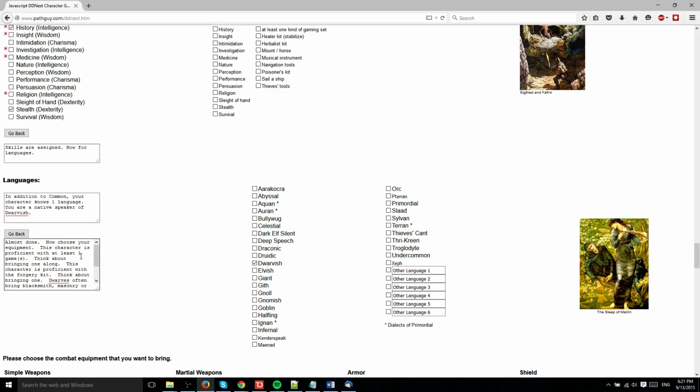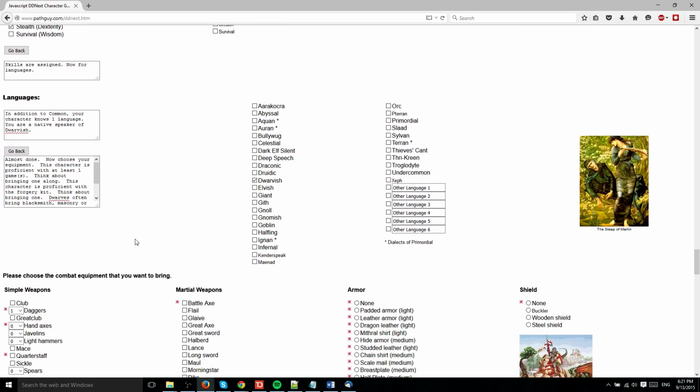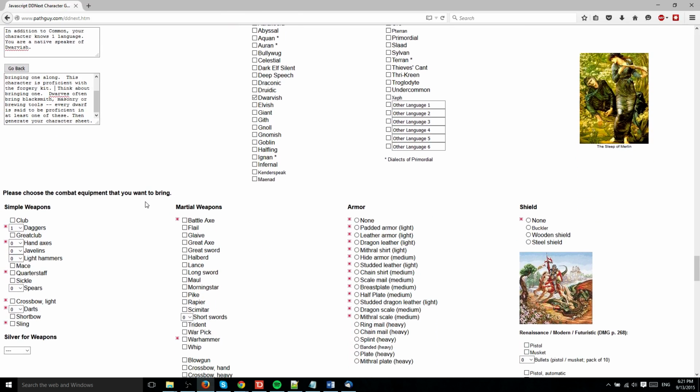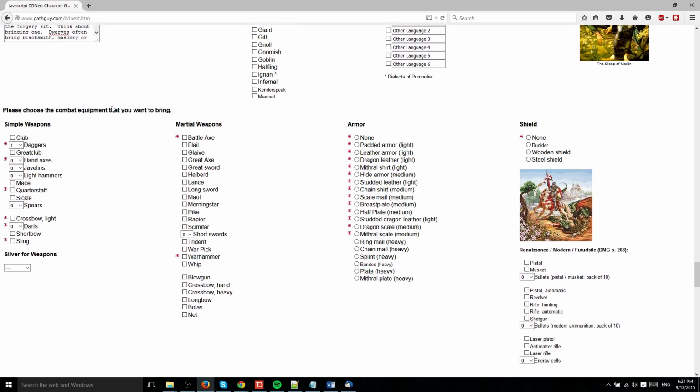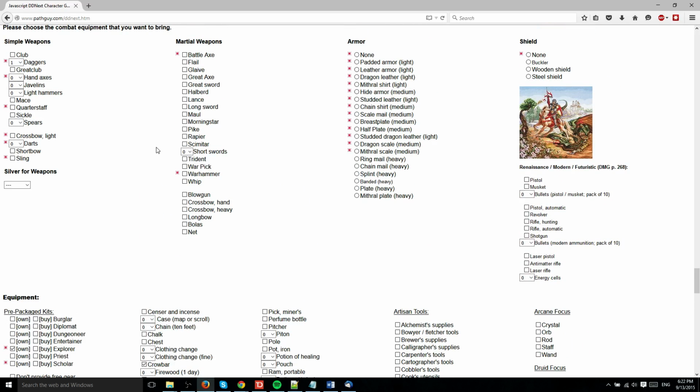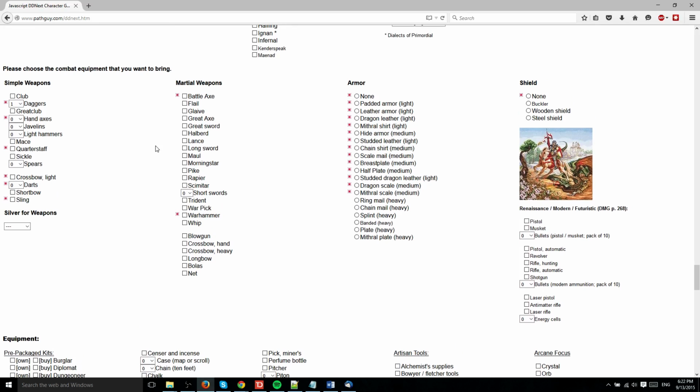Okay. Now choose your equipment. This character is proficient with at least 1 game, and I think that's based on your background as well. Whether you get proficiency in a game, think about bringing one along. This character is proficient with a forgery kit. Dwarves often bring blacksmith, masonry, or brewing tools, and yeah, with proficiency in brewing, then generate your character sheet. Okay. So, a game that we could bring along and be proficient with. Which combat equipment that you want to bring. And I guess it's not like basically subtracting the gold cost from what you have here, so you've got to kind of figure this out for yourself.